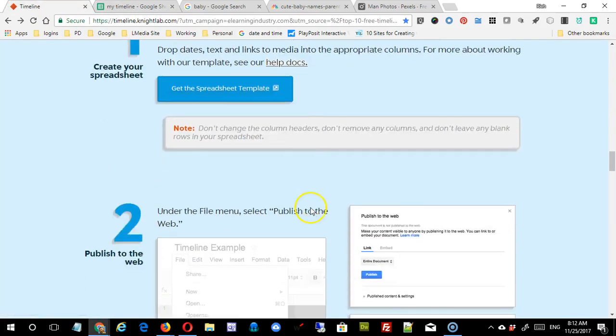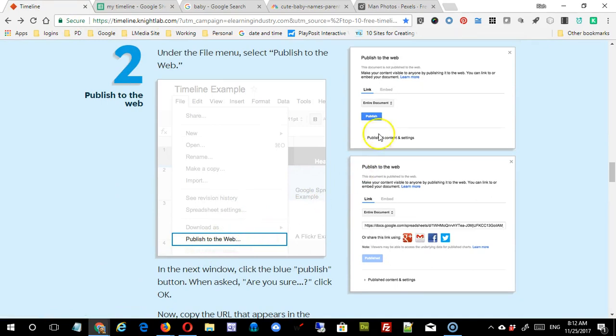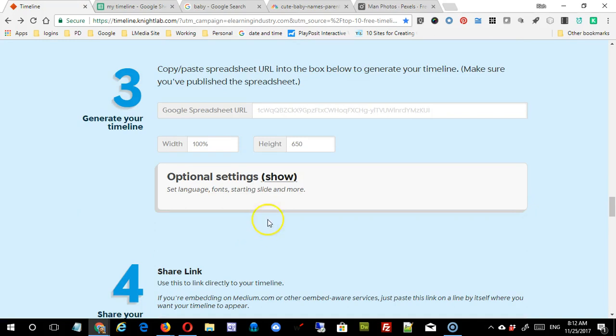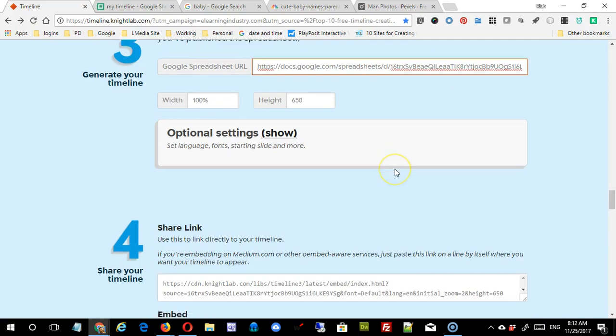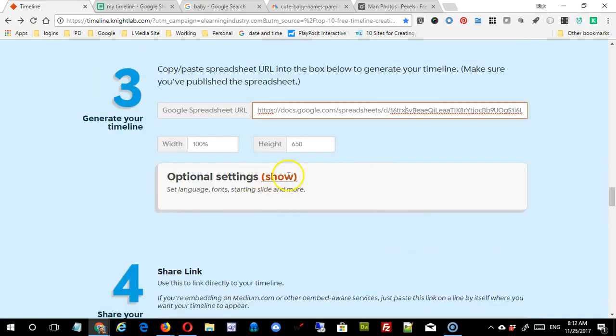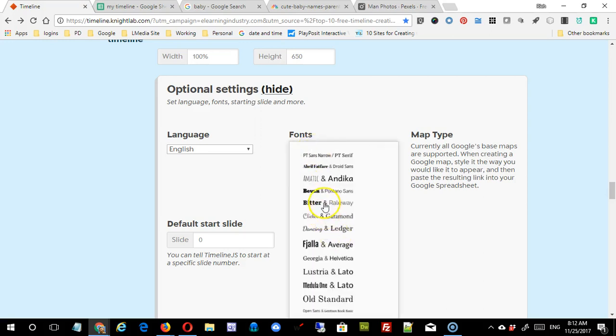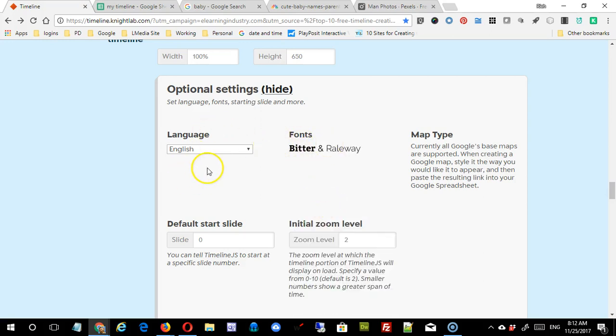You're going to come back to your timeline. It's telling you here to publish to the web and to copy that link, but you're not going to do it. There's been an update, so right here it tells you to go into the address bar and copy it directly from there. Okay, next you're going to put that spreadsheet document in here. So you're going to put that address right in there. There's a couple of settings that you can change here if you wanted, rather minor. You can change the font combination that's going to be used in the presentation. You can change the language of the presentation.